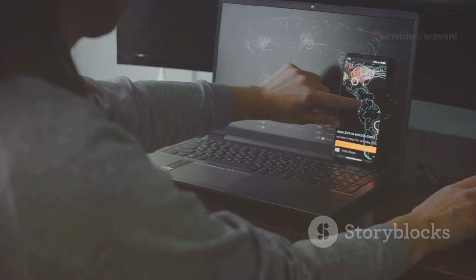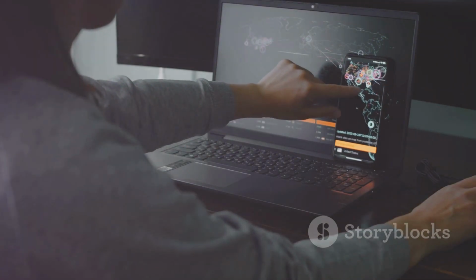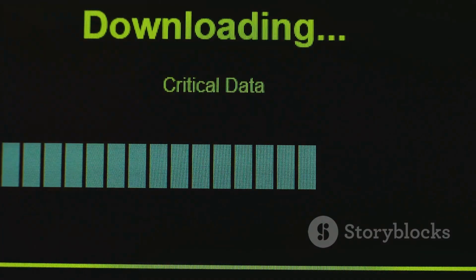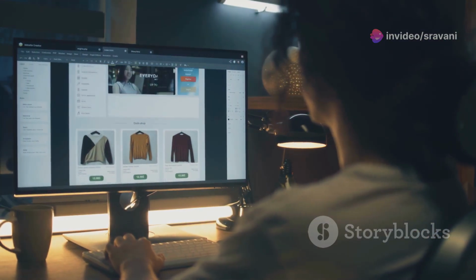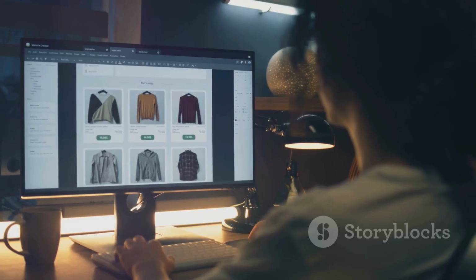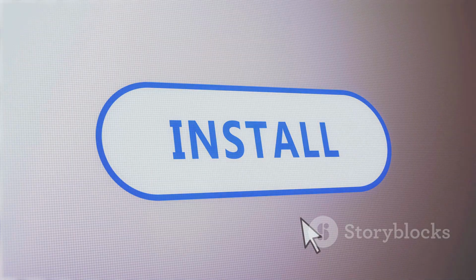Getting started with Power BI is easy and straightforward. First, download Power BI Desktop. It's free for personal use and available for both Windows and Mac. You can find it on the Microsoft website. The installation process is simple and quick. Follow the on-screen instructions carefully.